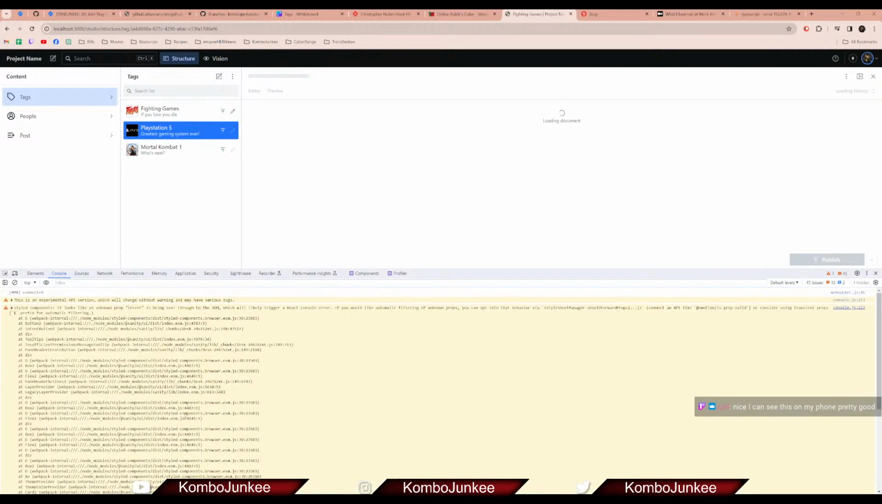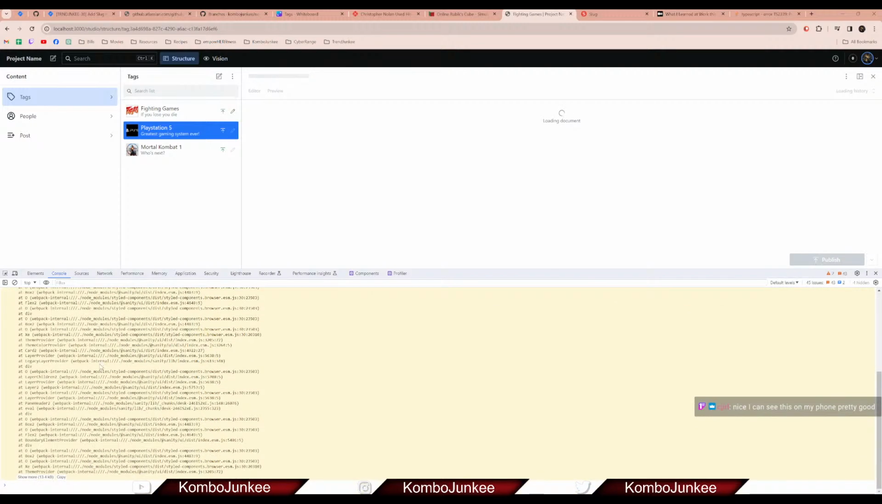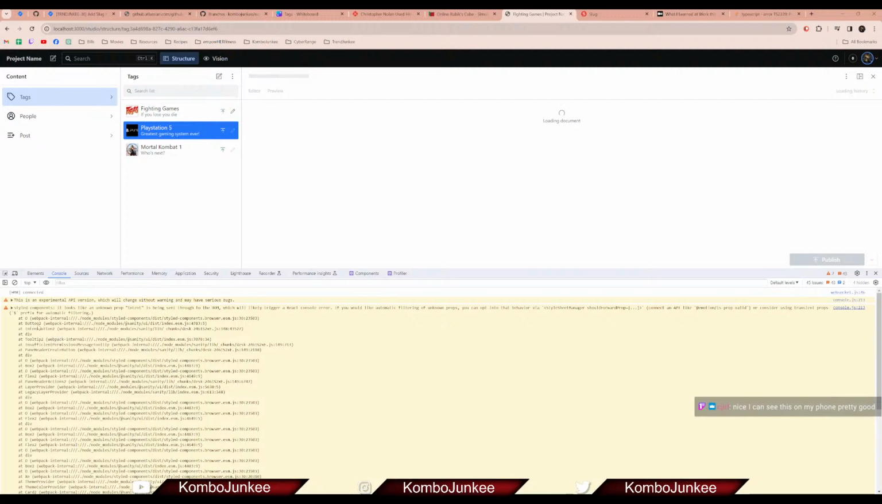Yeah, we don't get any other issues, right? So it's here. Something's going wrong here that's causing our code to choke up, and I think that we need to solve that because that's going to become pretty annoying to deal with. If you would like automatic filtering on props, you can opt into that behavior via this, or consider using. So let's do this.